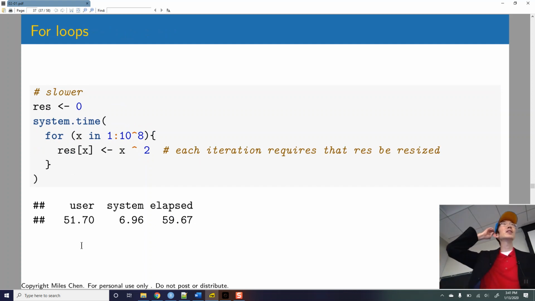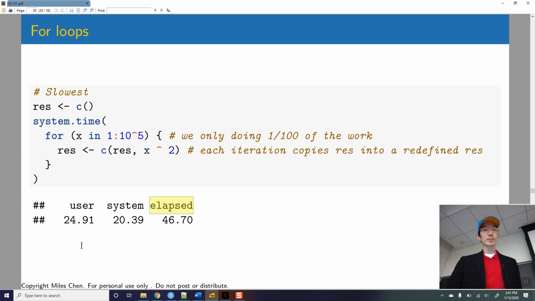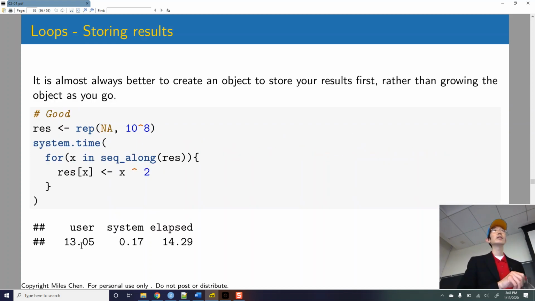But yeah, question? Is the NA there representing that there are just not known values for the vector length? Yeah, so it's saying repeat missing value 100 million times, okay? And basically I'm just saying, for now, I don't know what these answers are, but I will, okay? I'm going to fill them in with the squared values, right?